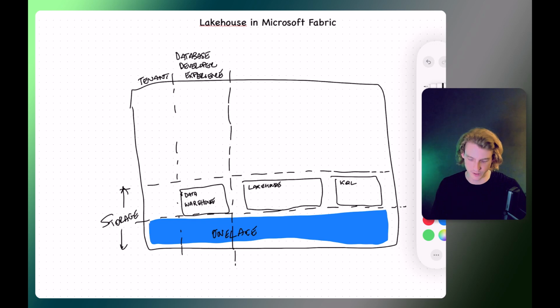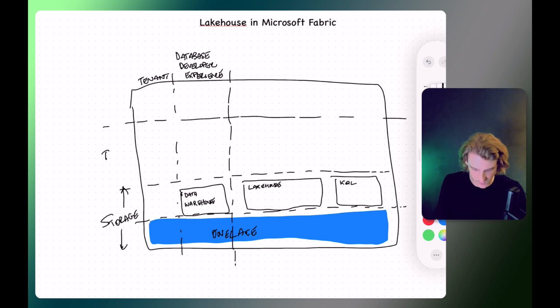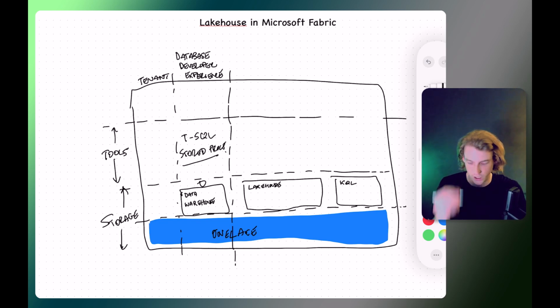The database developer experience is obviously going to be using the data warehouse. I'm also going to add a row for tools. So we have our storage layer, and then you could call it compute or tools that you can use to work with data in here. That's going to be our T-SQL queries, stored procedures, all that good stuff for structured data.